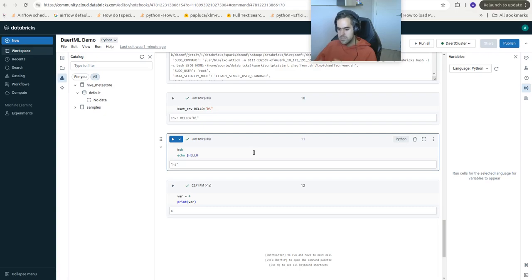You also have access to Scala. You also have access to the R programming language to run different pipelines, data processing pipelines. But this is pretty much everything I wanted to show you guys on the notebook platform that you can have on Databricks.